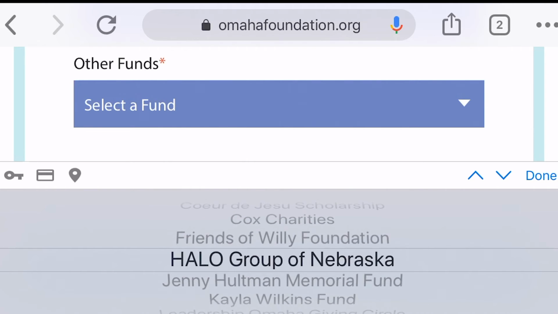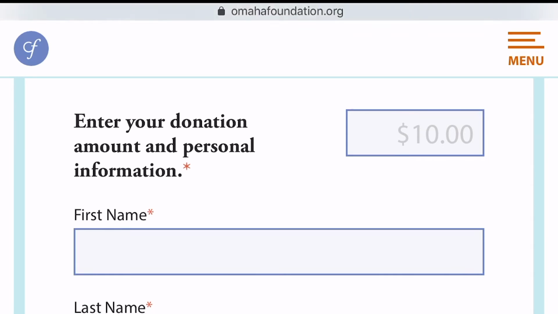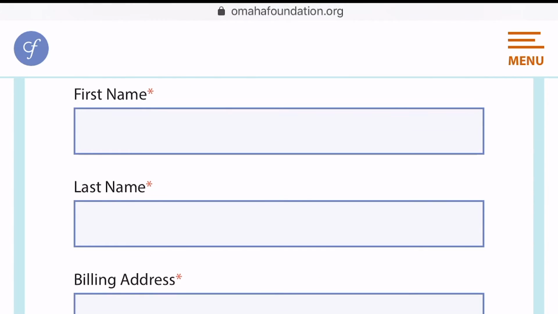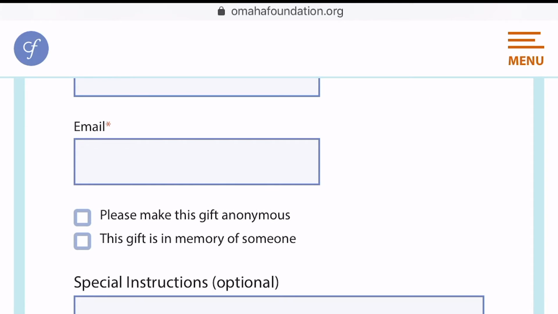It will open up step 2, which is personal details. Enter the donation amount, first name, last name, billing address, city, zip code, phone number, email. And if you would like to, you can make this gift anonymous or make this gift in memory of someone. Very simple, very easy.